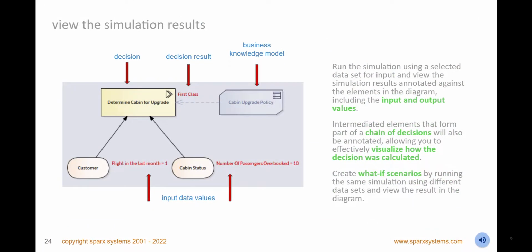View the simulation results as annotations in a decision requirements diagram. After you have created a diagram that describes the elements involved in formulating a decision, including decision tables, boxed expressions, and input data sets, you can simulate the model. When you run the simulation, the tool will calculate the decision results following the graph, annotating the diagram elements with text as it proceeds. Simulations allow you to create what-if scenarios by running the same simulation using different data sets and viewing the results in the diagram.